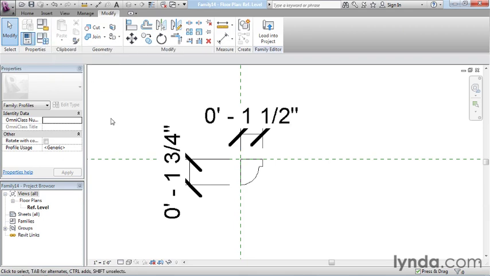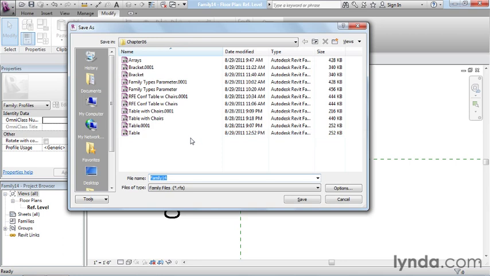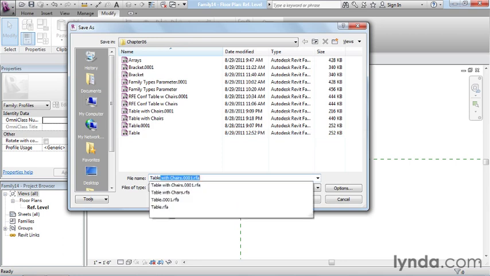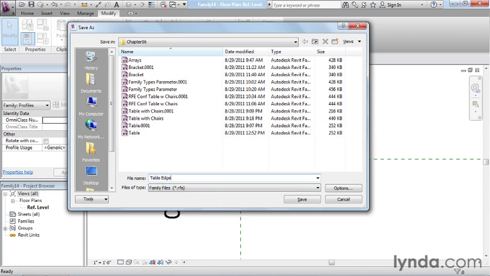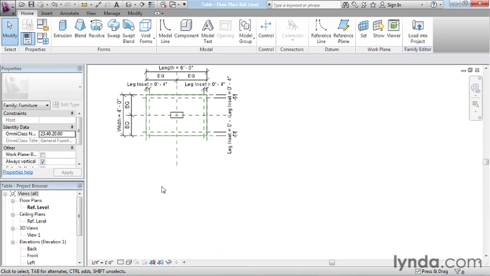For this example, as I say, I'm going to keep it at just the one size here, so basically doing a one-off. And let me save it as a family, and I'm going to call this table edge. And I will then load it into my project. And that will take me back to my table family, and we're ready to start creating solid or void forms from this profile. And that will be the subject of the next movie.